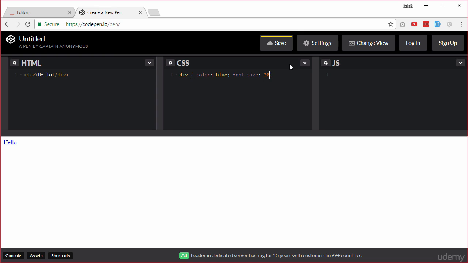Font size, 20 pixels, gets a little bigger. Font weight, bold. By the way, you don't need to know what all these are. We're going to learn about all of these later. I just want to show you that these are actually taking effect. And if you know any JavaScript at this point, you can also write some JavaScript in here too.